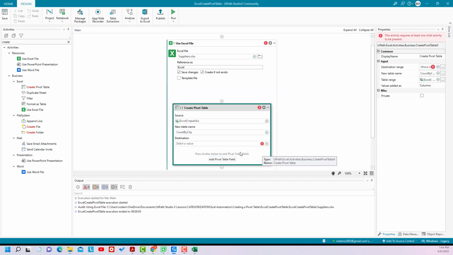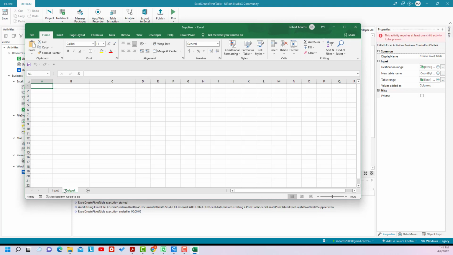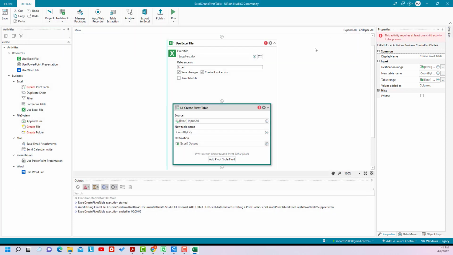Now where do I want to put my pivot table? That is the destination. So I can go back to my Excel and specify my output file. We want to put the pivot table in our output sheet. Okay, just close this. There is still a red icon because I have not added my pivot fields yet. So let's add our pivot fields.